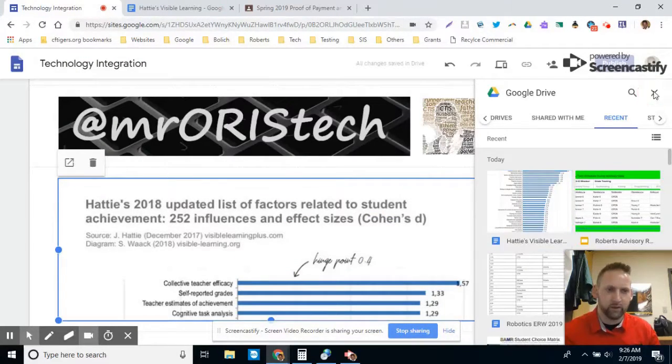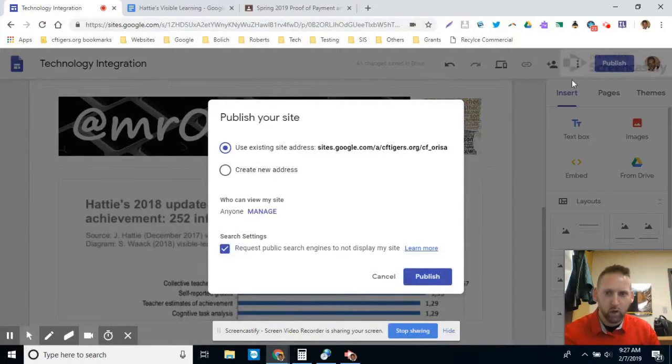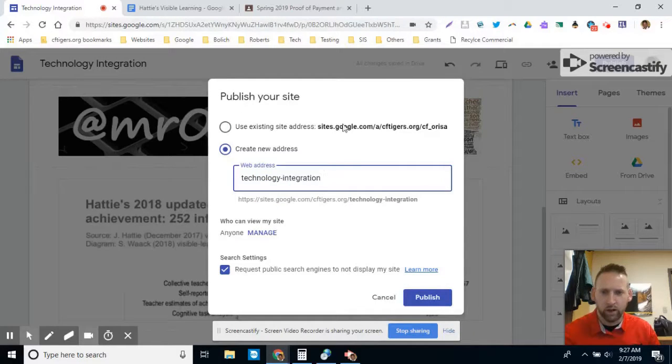Okay? Then finally, in order to turn in your website to your teacher, you have to first publish your website. So in the upper right, I'm going to click Publish. When you publish your site, it gives you the option of using the existing address or creating a new one. I have my existing address as technology integration because that's the name of my page, but you can change that.